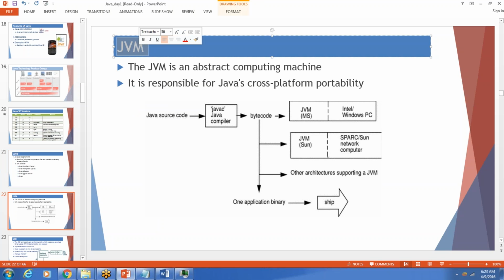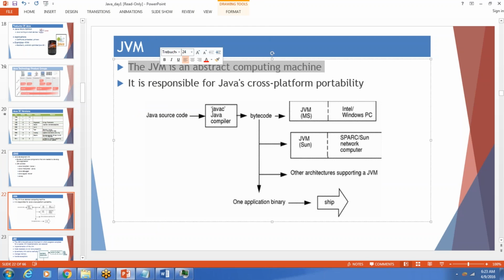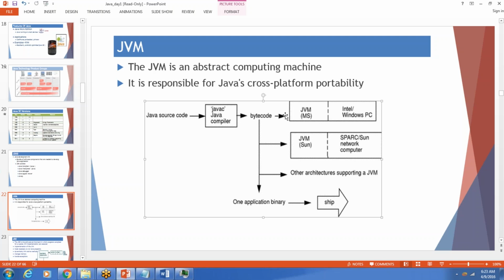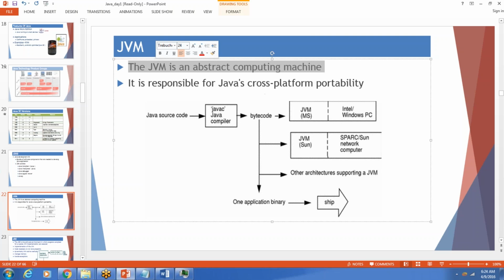And now let us discuss JVM. JVM stands for the Java Virtual Machine, and it is an abstract computing machine. It is responsible for Java's cross-platform compatibility. What we mean by this is, you are just compiling the code, and the bytecode that is generated, you are capable of running it on Microsoft, on Sun, on Solaris, on Linux, etc. The reason we are able to run is because JVM is an abstract computing machine.